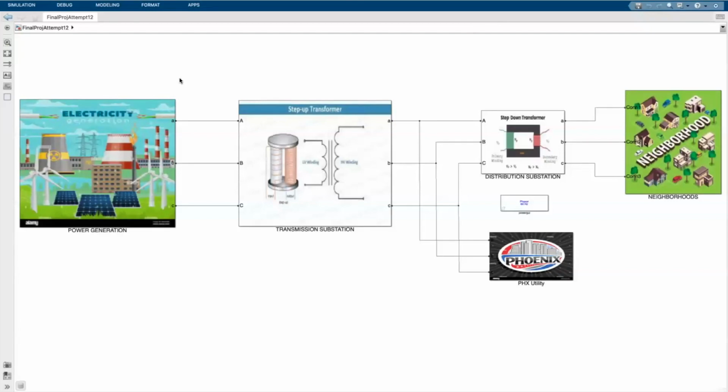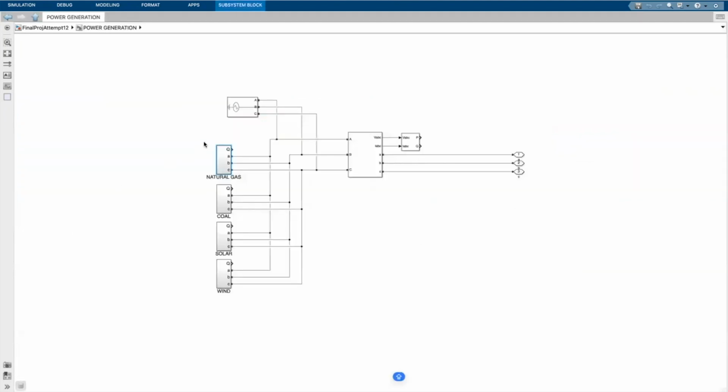Here is what our final simulation looks like. Starting from left to right, we have our power generation, the transmission substation, the distribution substation, our Phoenix utility, and our neighborhood modules. Within our power generation module, we have 4 subsystems, one for each of our sources. Our simulation uses natural gas, coal, solar, and wind. We use controlled current sources to manage the power generation of our simulation.